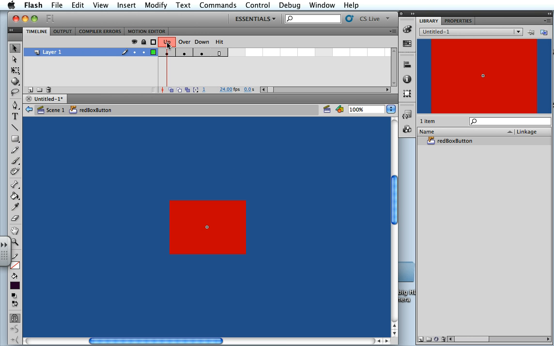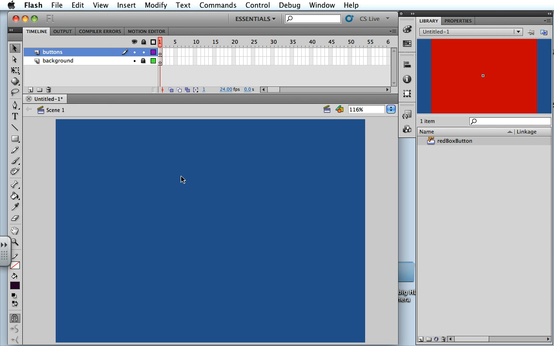So again, up is the normal state of the button, the over state when I mouse over it, the down state when I click and hold down on it, and the hit state is really just the hit area. So no one's actually going to see this. And you can change the color of this if you want, because no one's going to see it. So now we have that set up. We go back to scene 1, and we have no buttons on the stage because we need to add it. So I just take this and drag it onto the stage.